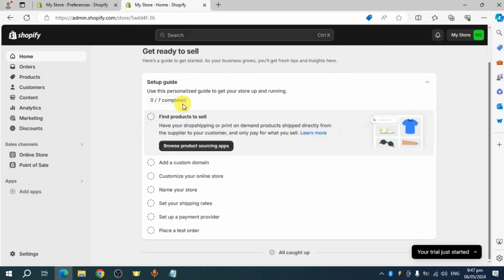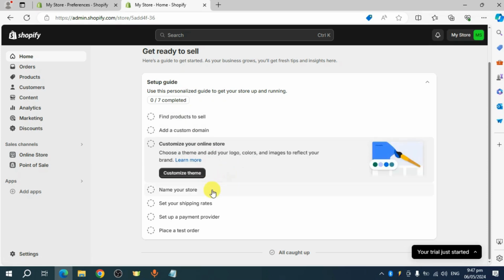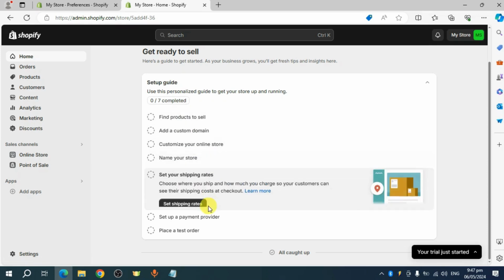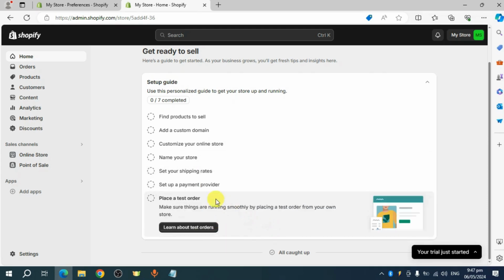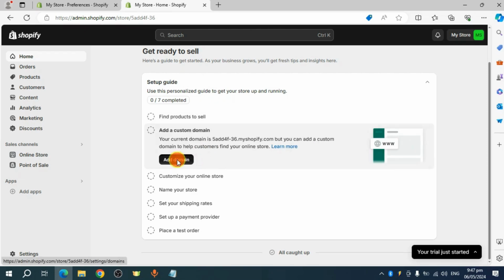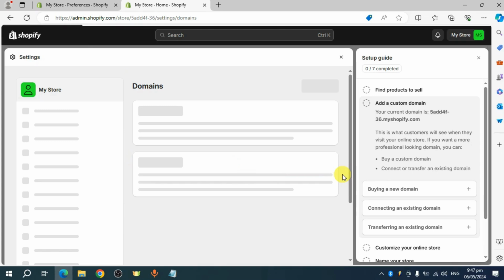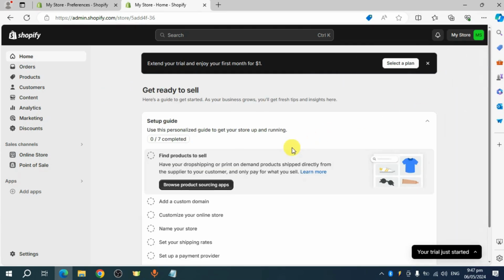So you can see in here a setup guide. First is to find products to sell, add a custom domain, customize your online store, name your store, set your shipping rate, set up a payment provider, and place a test order right here. So once you have clicked on one of them, you can also see in here a button that will direct you to the specific thing. Like for example, this add domain that can actually help you set up this particular store of yours. So once you have clicked on any one of them, it will help you set it up.